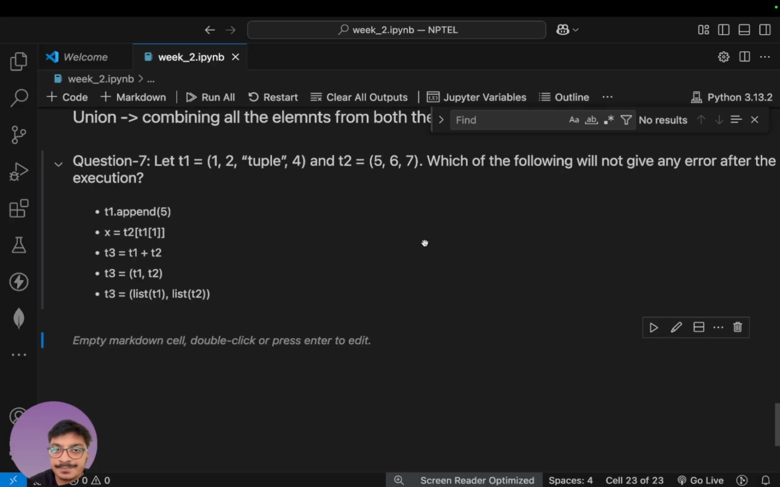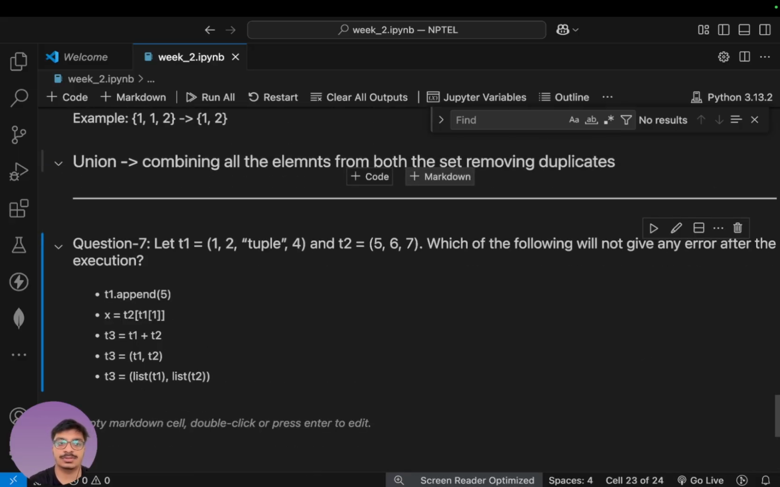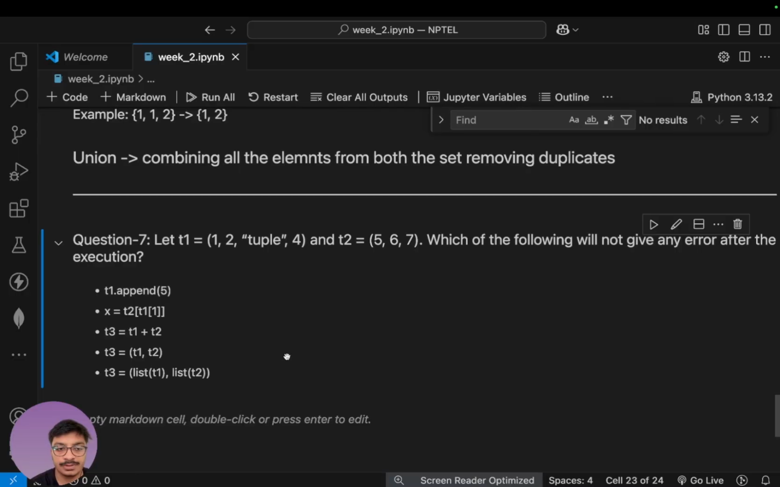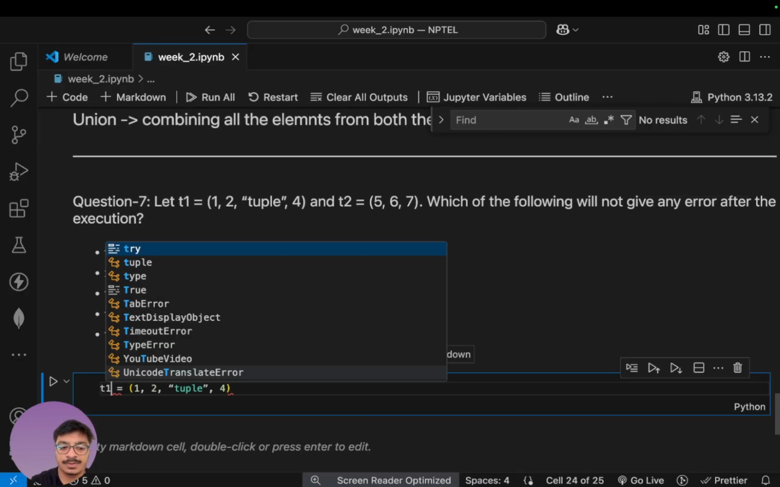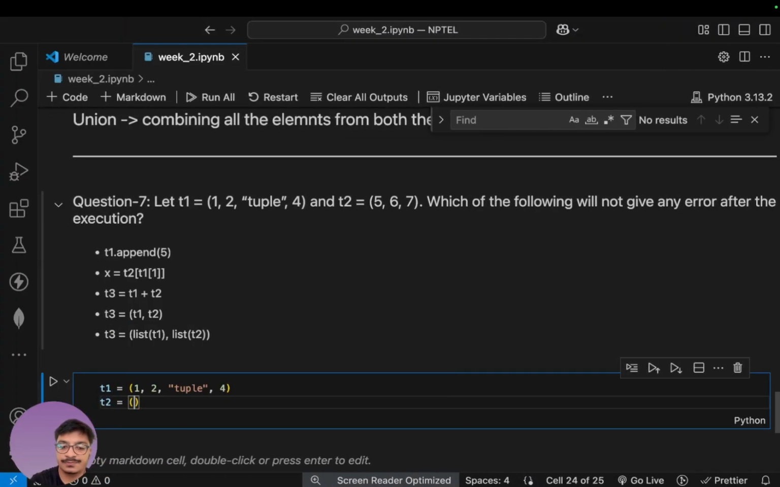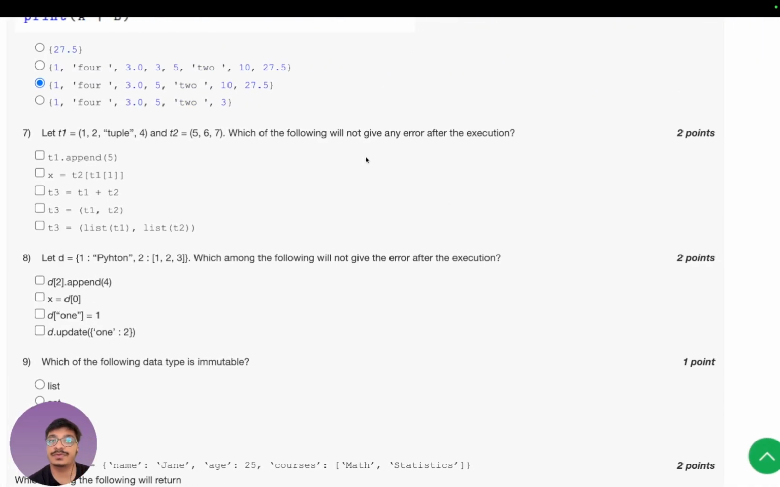First let's make a line over here. We have a tuple T1 containing this value. Let's copy it over here. T1 contains this value, and T2 contains the values 5, 6, and 7. What we need to do is find which of the following will not give any error after execution. Let's try each one by one.